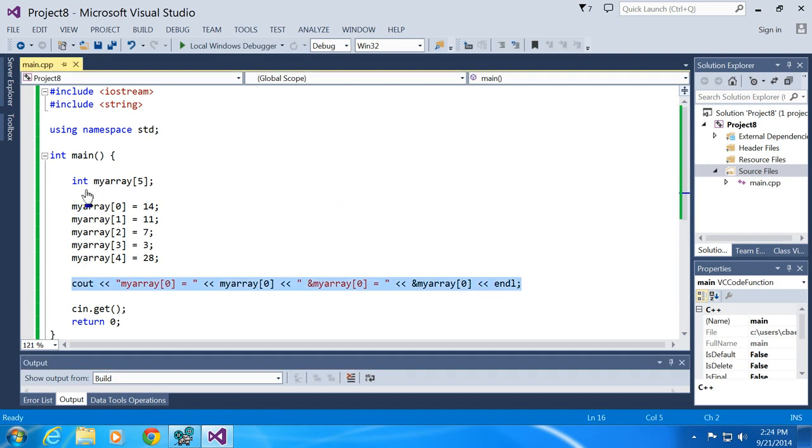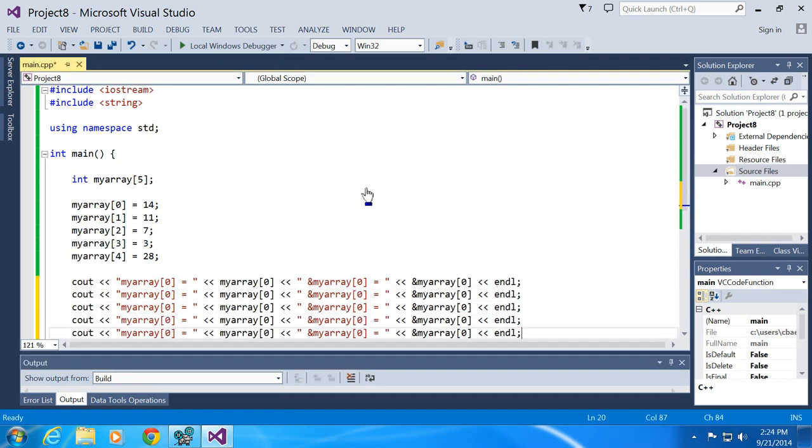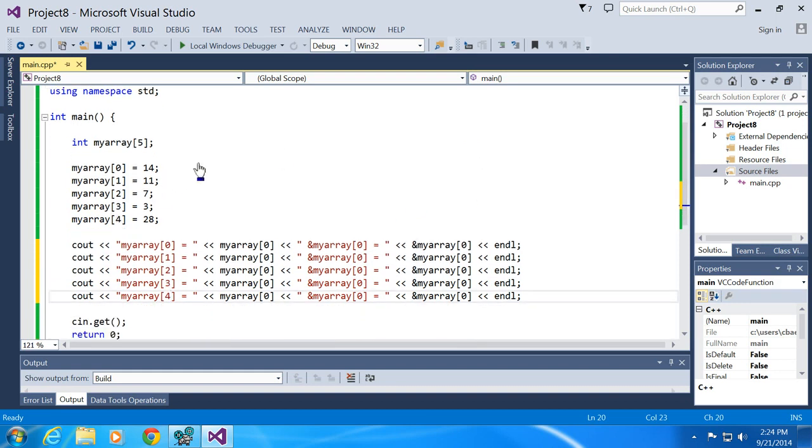So let's do it for all these. Let's go 0, 1, 2, 3, 4. All we're doing is changing it, so we're doing it for all of them. Let's scroll down a little bit here so we have everything on the screen. Okay, so if you need to pause that and copy that down, go ahead and do that now.